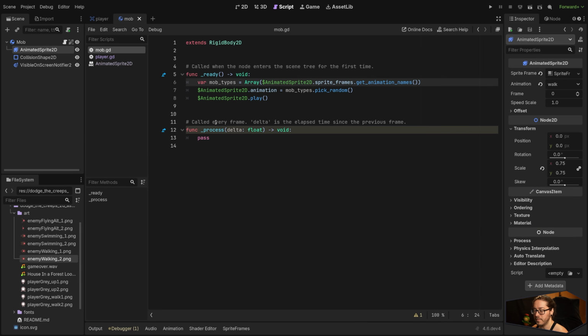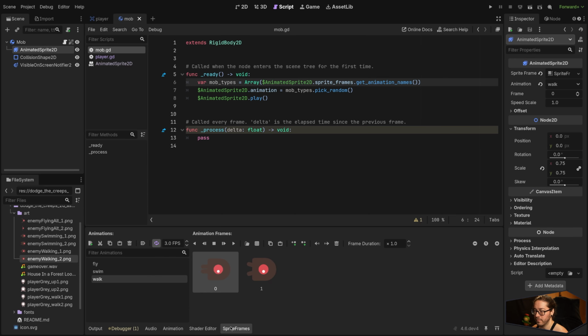So within the animated sprite 2D, let's look at its sprite frames. What this is doing is it's just getting the animation names for all of the animations that it has in the form of an array. So that's all this is looking like. It's just fly, swim, and walk in an array. And then it's assigning that array to the mob types. Because mob types is an array, Godot allows you to use the pick random method on that, and that just randomly picks something out of the array, which could be any of these animations.